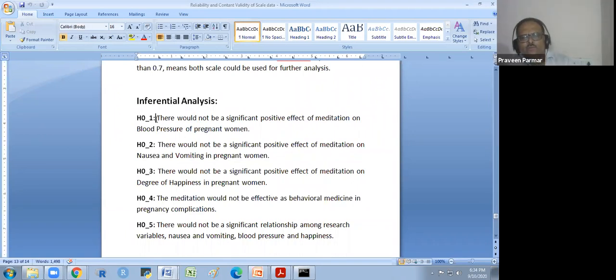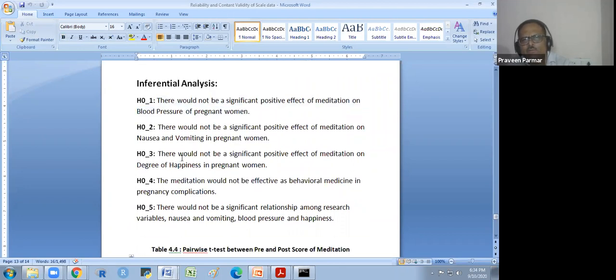Just like you see in this first inferential analysis, there would not be a significant positive effect of meditation on the blood pressure of pregnant women. So this is the null hypothesis. Here, there would not be a significant positive effect of meditation on the degree of happiness of pregnant women. When we conduct this sort of test, we get the result in the t value and the p value. Finally, we get the result in the p value, and according to the p-value, we decide whether this effect is significant or not.